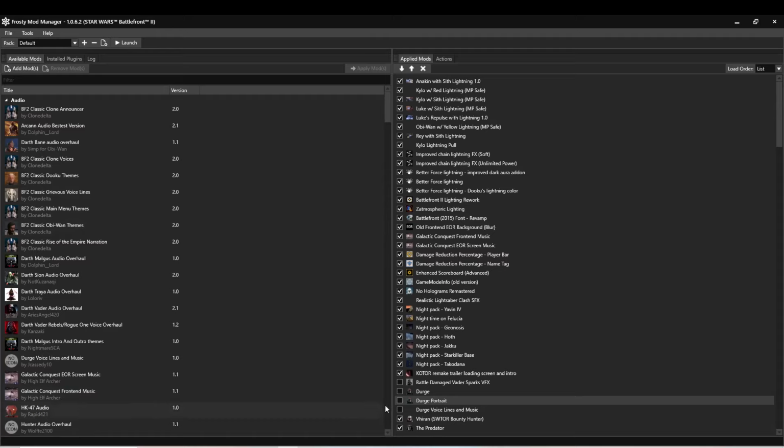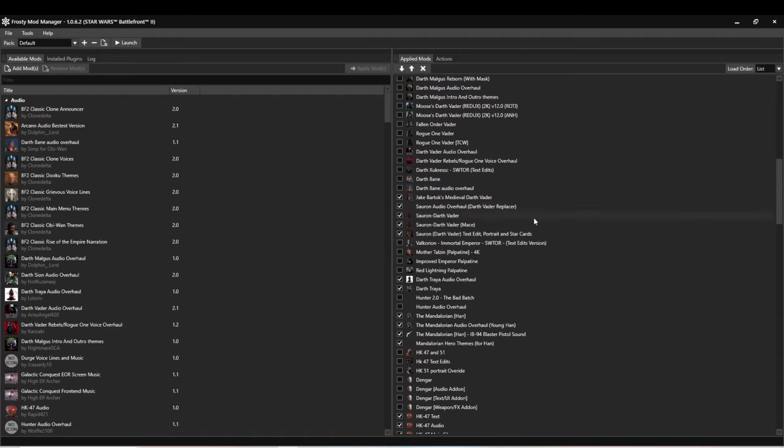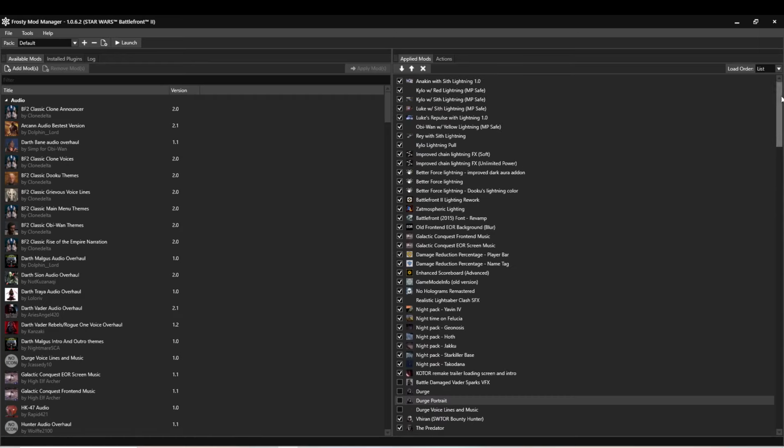Always override the top. So that's why probably the best example is Sauron. The bottom mod is going to override the top mod. So I have two mods for Vader. The bottom mod, the Sauron mod, is going to override the actual medieval Darth Vader mod, but it will keep some of the same elements, which is why I get the cape from this.